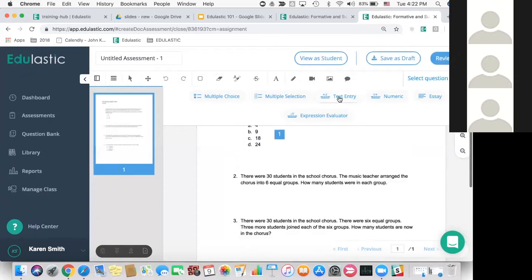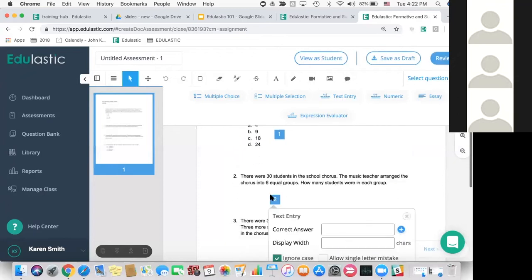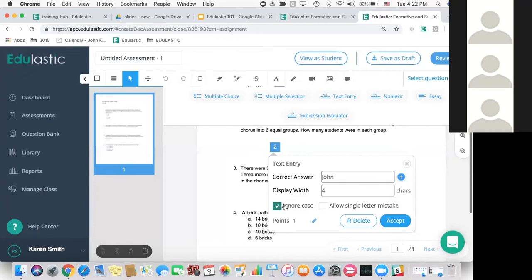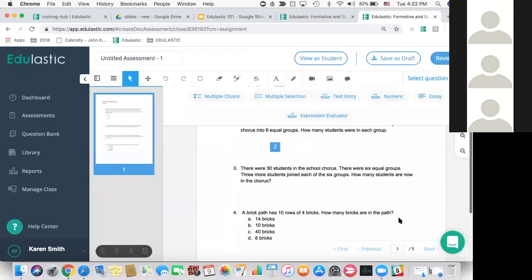Let's say this is a text entry question. Let's say the correct answer is John. We can determine whether we're ignoring uppercase or lowercase, whether we're allowing for single letter mistakes. Let's provide quite a bit of tolerance in this case. And I can change the point value, go ahead and accept it. You could have alternative answers as well.